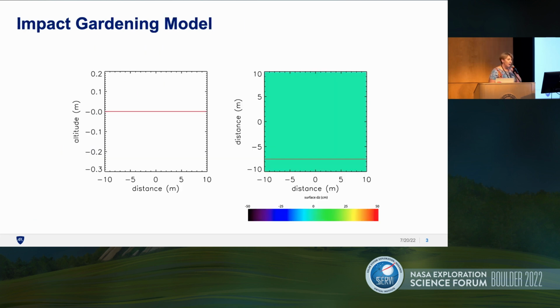Okay, so I have built this model. It's an impact gardening model. I don't know if my cursor will show up on the Zoom, but this block over here is showing an area of land, and the color is the altitude of the surface. It starts as a flat patch of land, and I'm going to start generating impact craters into this area. And I repeat this many, many times.